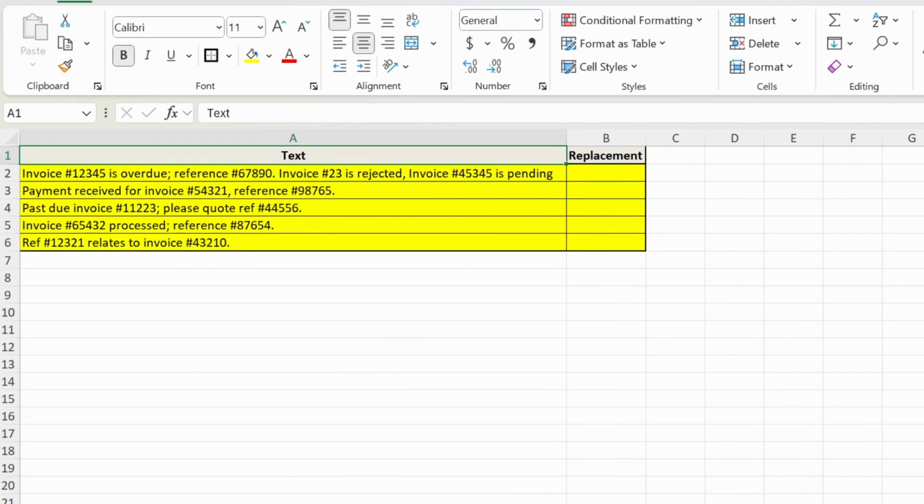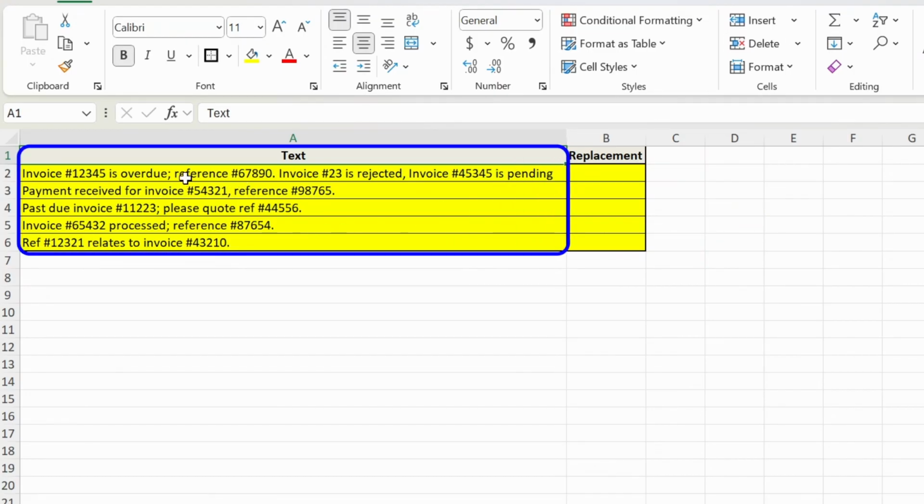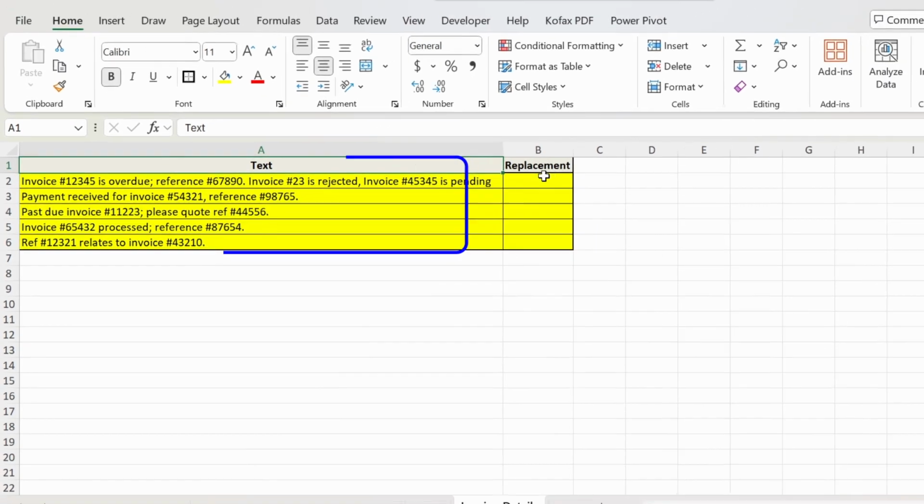Other than REGEXEXTRACT, we also have access to the REGEXREPLACE function. This function can replace anything you match with something else. In column A, I have a list of invoice numbers and their statuses. If we wanted to replace all instances of hashtag that is preceded by the word invoice with number instead, then we can do something like this.